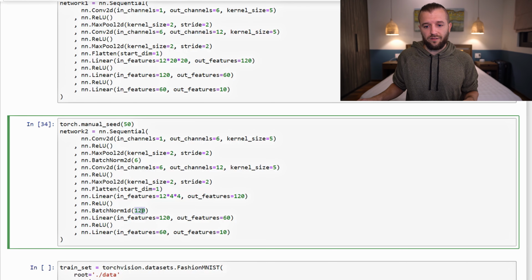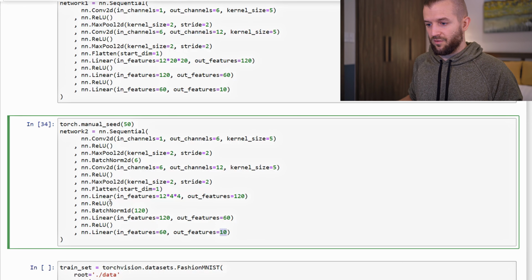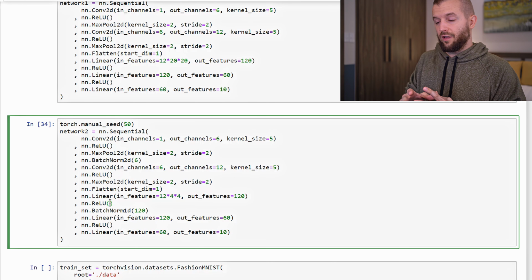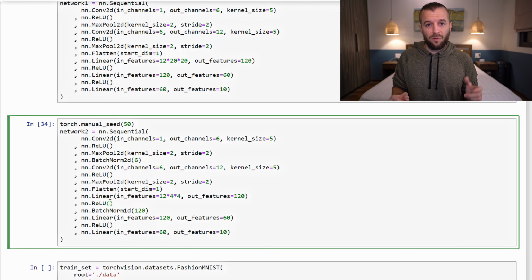Here, this is a 1D BatchNorm because we're dealing with one-dimensional tensors at this point, since we've flattened out our channels. We're going to pass in the 120 features that are coming from the previous layer. That 120 gets passed in here, which then feeds through to the next linear layer. We come in with 120, come out with 60, and then go into the output layer, passing those 60 features in, and we finish up with our 10 predictions. This cell has already been run, so we're ready to jump down and start working with both of these models.